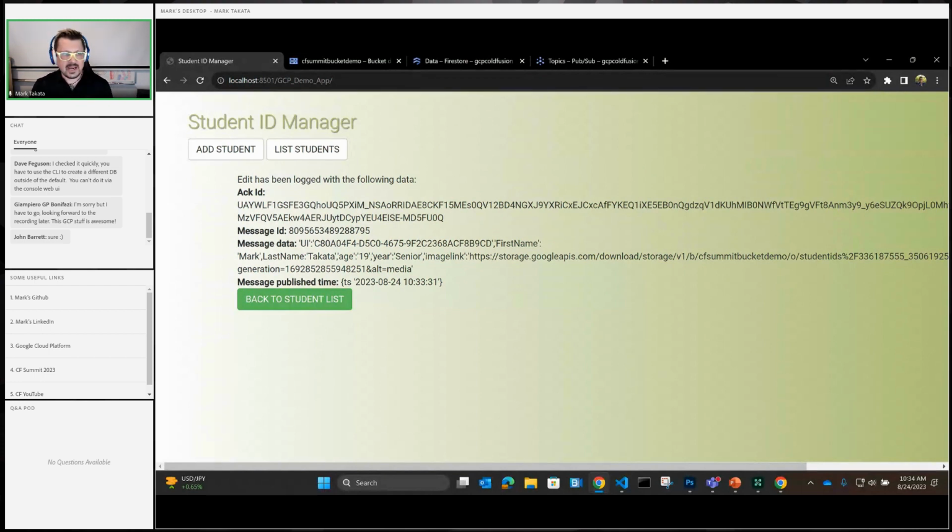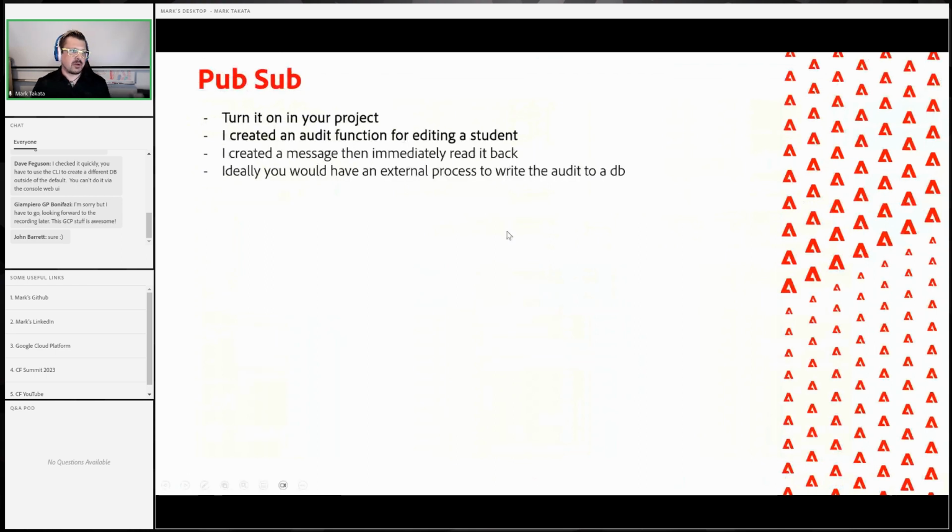So let's hop back into here and talk a little bit about PubSub. Again, how do you do PubSub? Well, you turn it on, right? You assign it to your project, exactly the same, right? And I created an audit function for editing a student, and then I created the message subscription to that for it to be read immediately back.